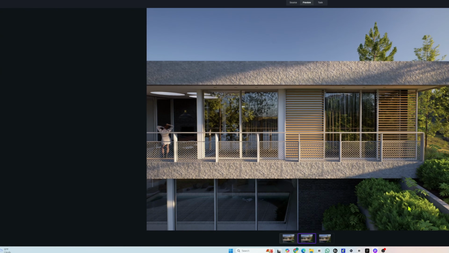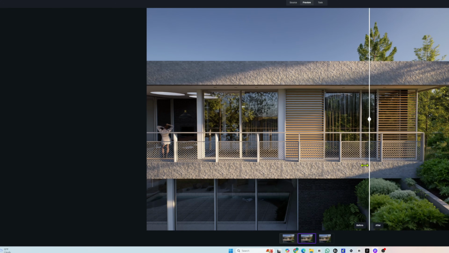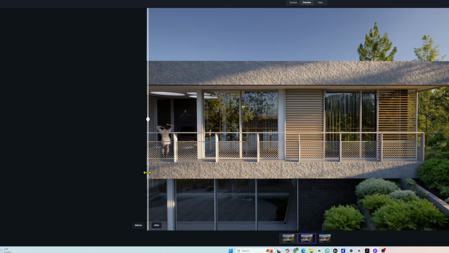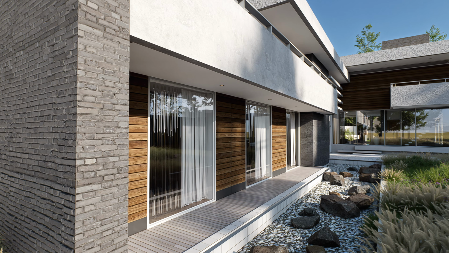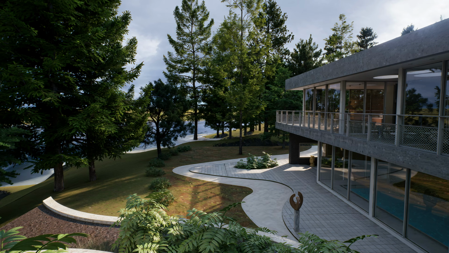You can see that this is the original image. And when I move the slider over, none of the building or none of the context that I didn't select was adjusted. But the vegetation definitely improved. Let's check out some of the other results that I created in D5 with this scene.